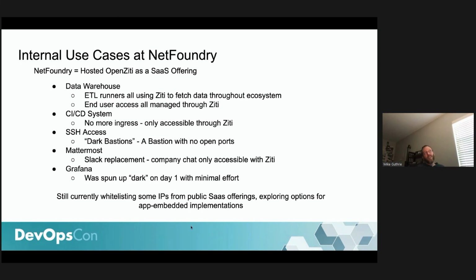Unfortunately, there are still a few cases where we do have to do whitelisting because of a public SaaS offering that we can't control, and so forth. So we are having to use their outbound IPs for whitelisting, which is disappointing. There are places where we're looking at doing app embedded to get around that. GitHub Actions is one of those examples.